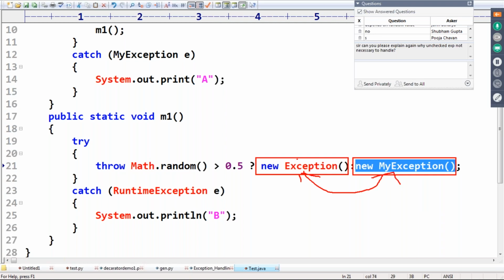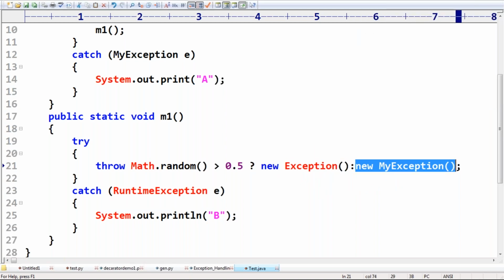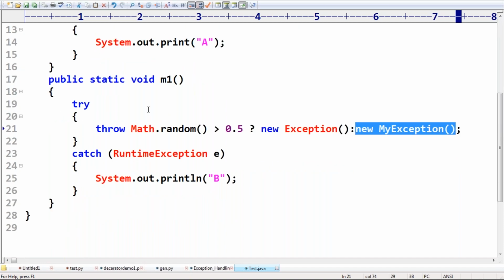Which is the checked one? The first one, Exception, is the checked exception. You are handling only RuntimeException, but not Exception. In your try block there may be a chance of raising a checked exception, but you are not handling it. How can I compile, man? The compiler will give an error. Observe very carefully.